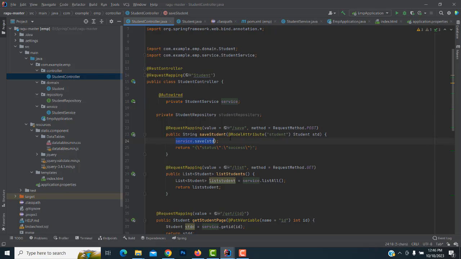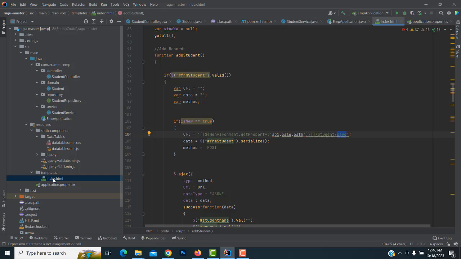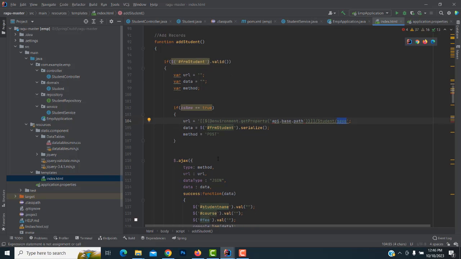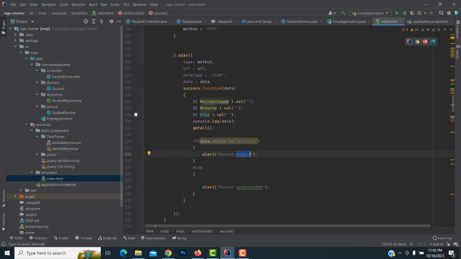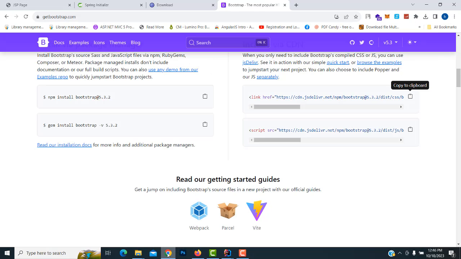After saving the record, we have written it in AJAX format: you write return success like this. Then, after the record succeeds, it passes to the front end, which is the Thymeleaf templates. It shows the message: if all things are successful, the record is added successfully. After the success message, you have to clear all the fields. After that, get all means the whole table is loaded.